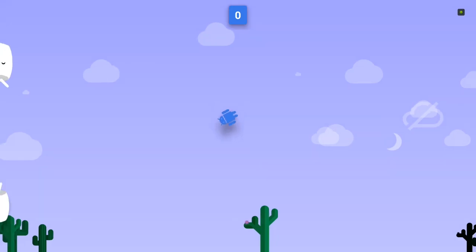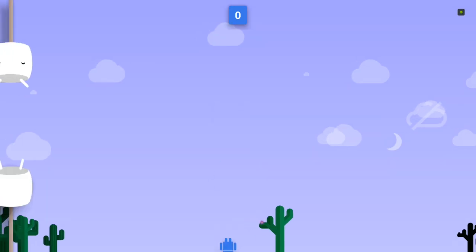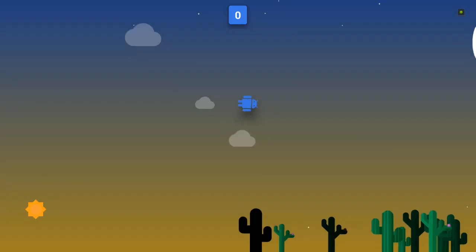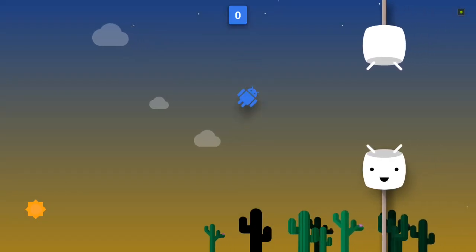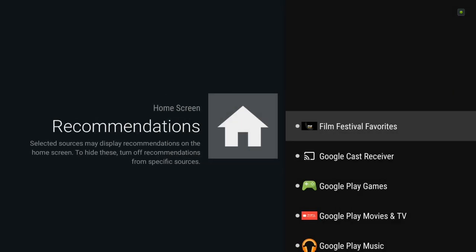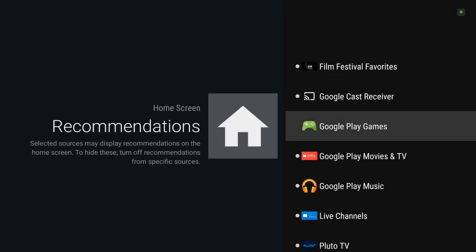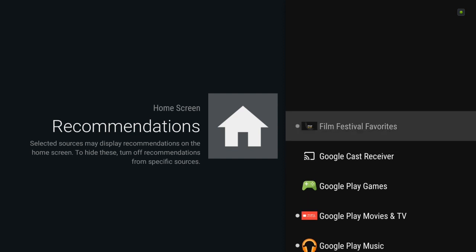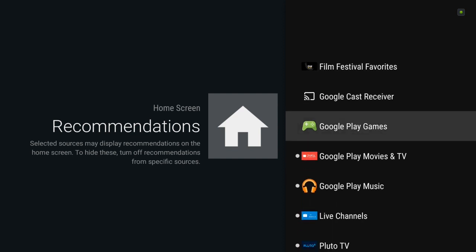And of course, there's the Easter egg, which lets you play a version of Flappy Bird. You can now customize recommendations. So if I don't want certain things to appear, I can disable them from appearing in the recommendations row.